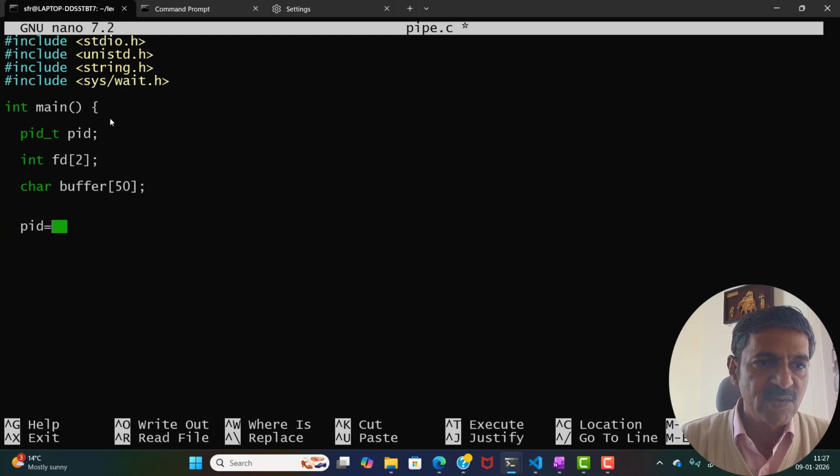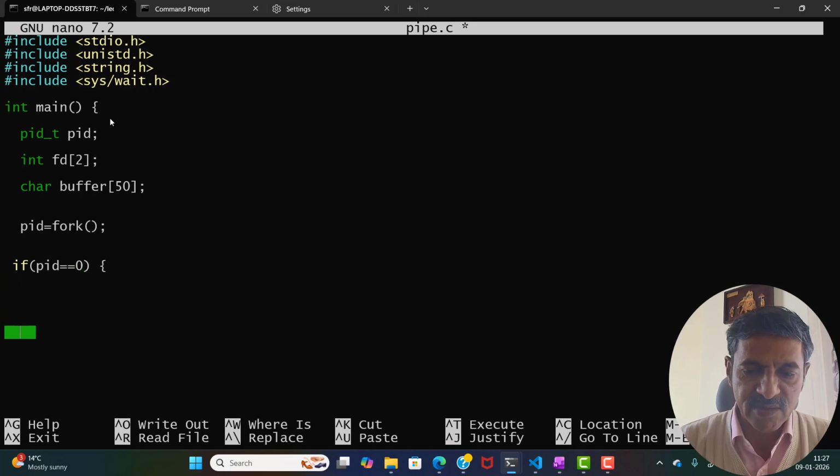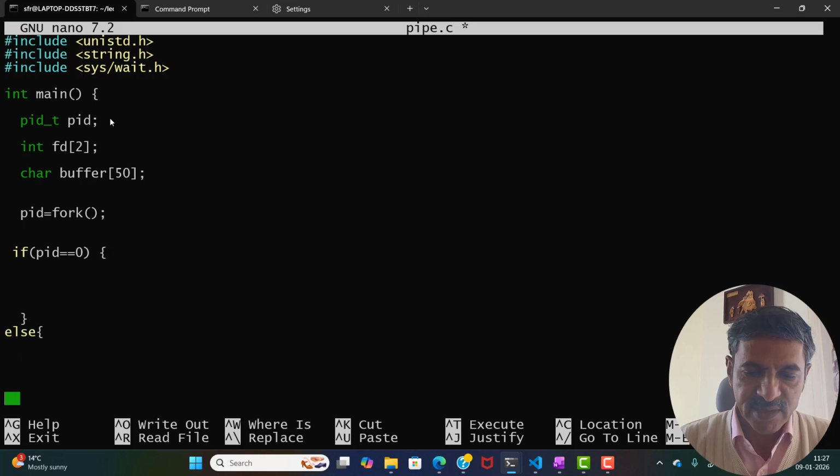So the first thing that you do is you fork it, and you check where you are in the process space. This is the child process space, PID equal to 0, else is the parent process space. So this is child process and this is parent process.